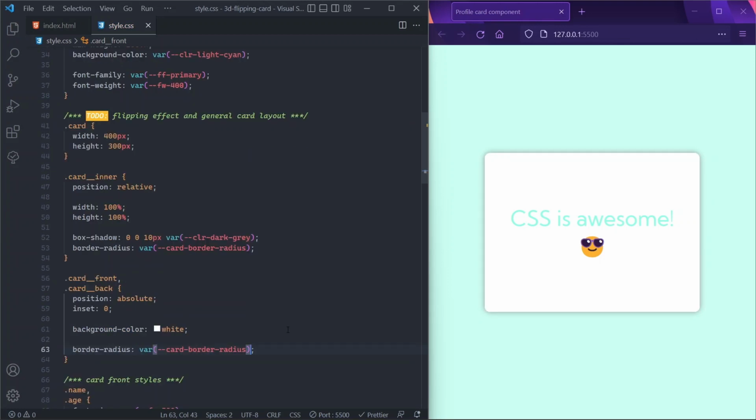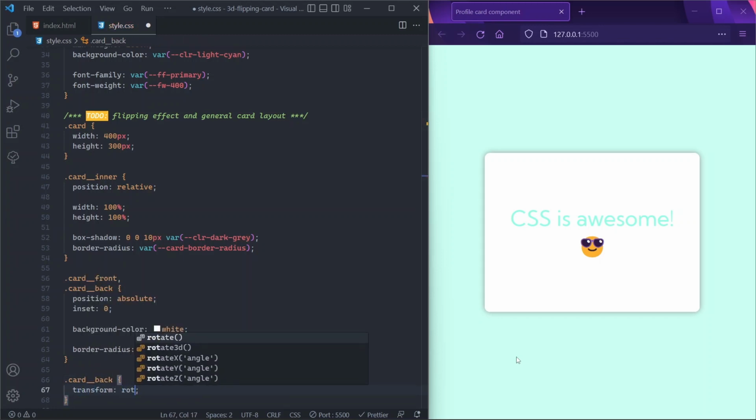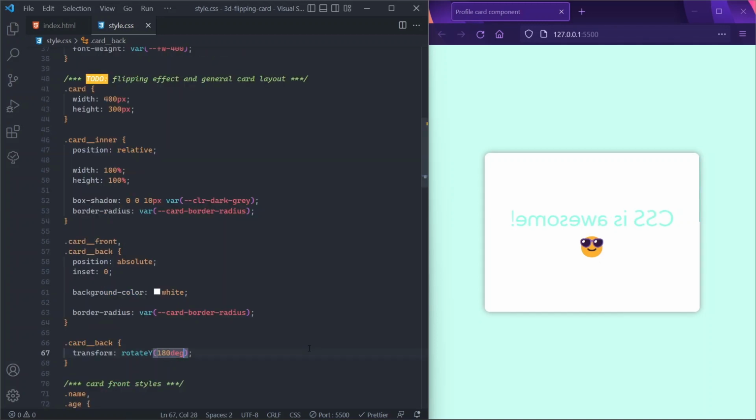Now clearly something's off, because we want the front of the card to be on top of everything, while the back of it should be flipped and not visible actually. So let's start by making the back actually flipped over. So we'll say that card back has a transform of rotate over the y-axis, which is the vertical axis, of 180 degrees, which can be written in a more concise way using the turn unit. So 180 degrees are actually half a turn.